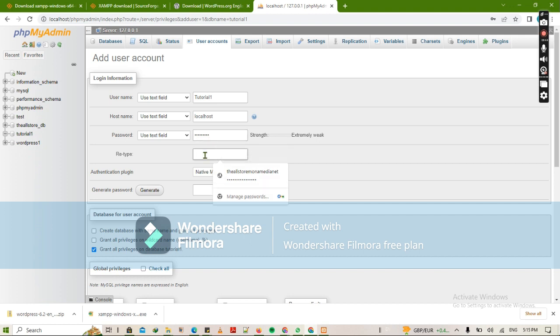If you're on a live server, use a strong password. If you're on a local server as well, you can use a strong password, because if you are not using a strong password, that means you are giving account access to your website. So let's try to give our password here. We type our password here.